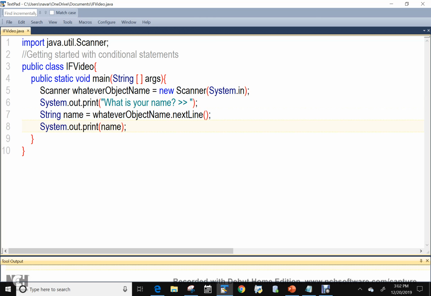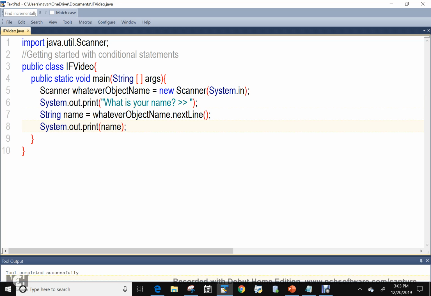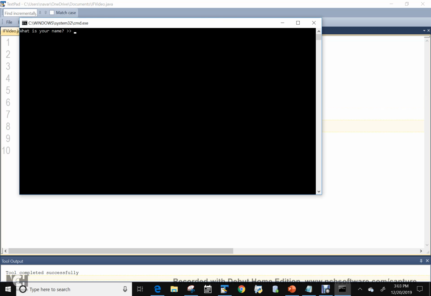Just to make sure, again, it's a good habit to run your code before you start writing a lot of lines. That way you can catch errors as soon as possible. What is your name? All right, great.